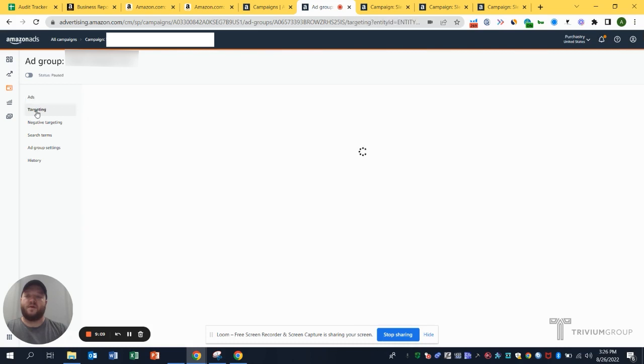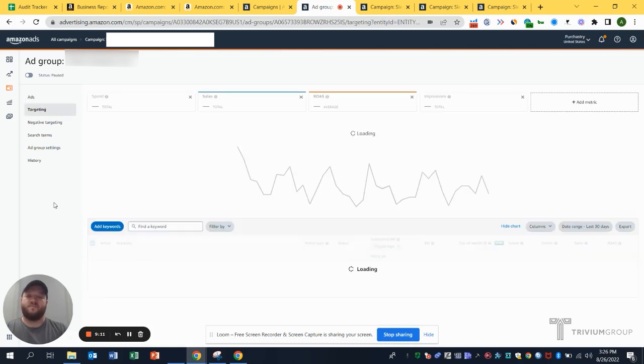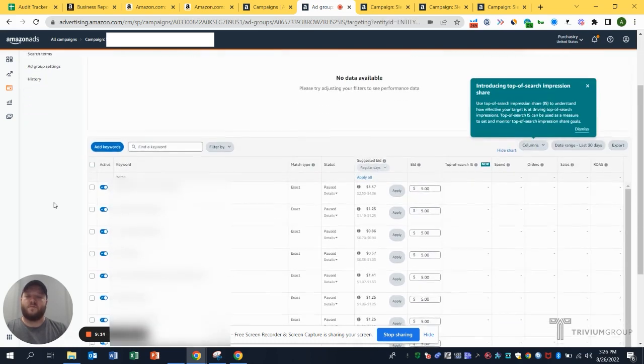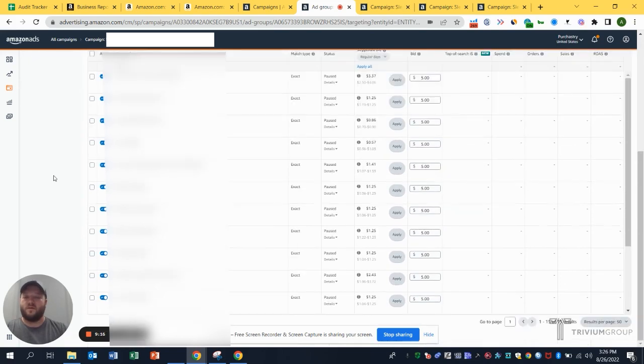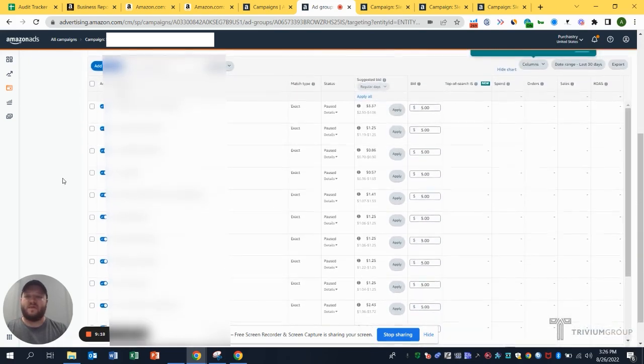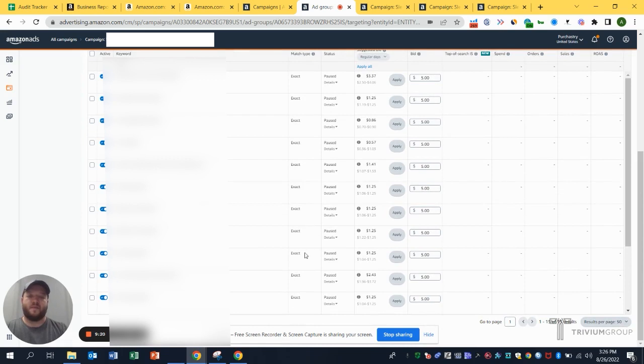Let's jump into targeting. Okay, looks like not too many keywords, about 15 keywords in this campaign. All exact match, very relevant. So this is definitely a good campaign to go.